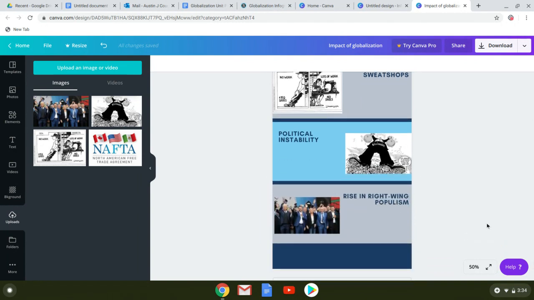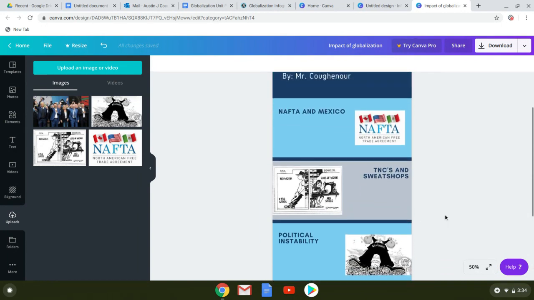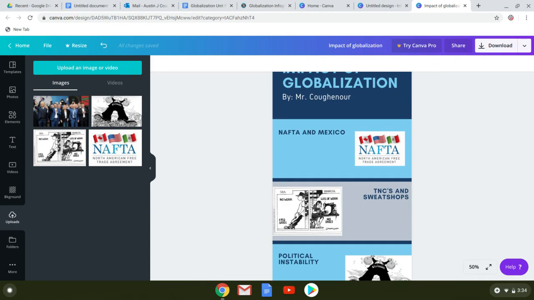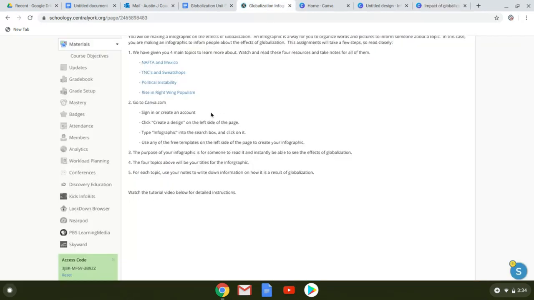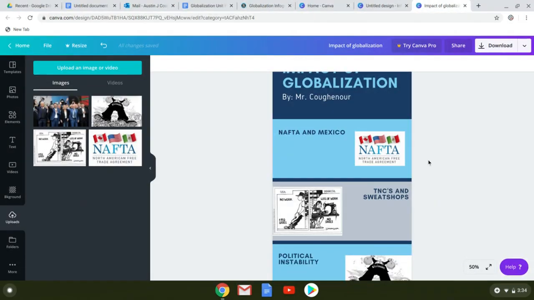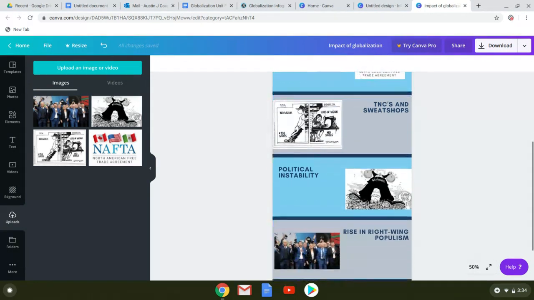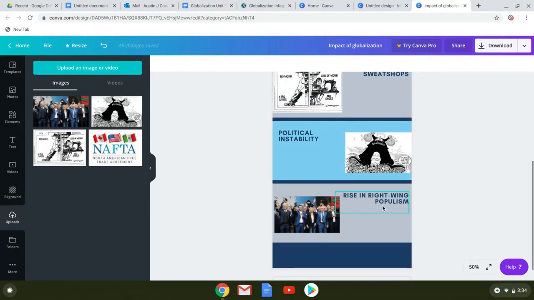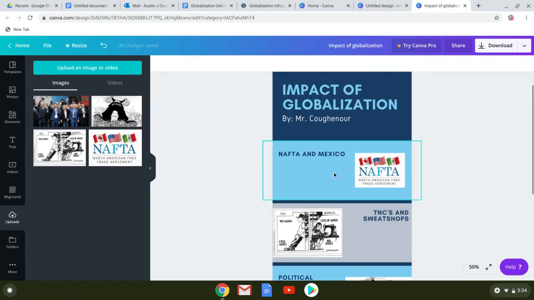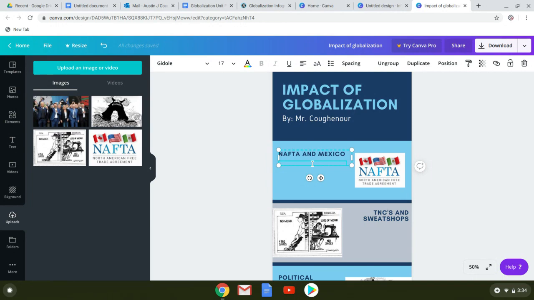Does that look familiar? It's the 4 different titles of the topics that we provided to you back in the instructions right here. I want you to title the 4 different sections of your infographic based off of those topics, and then include pictures as well, because it is called an infographic. If you double click inside the box right under NAFTA and Mexico, it's going to allow you to type in whatever you so please.